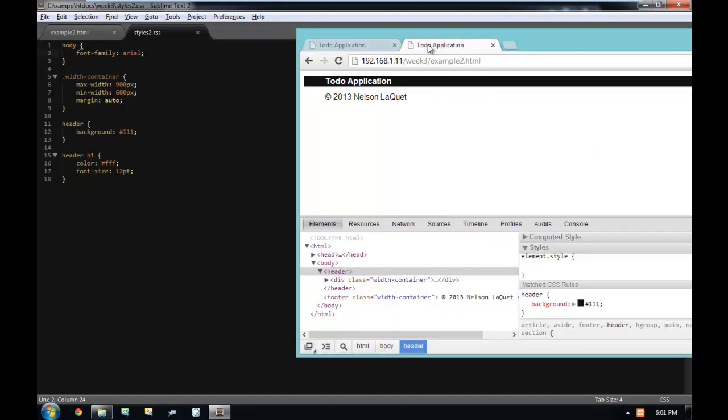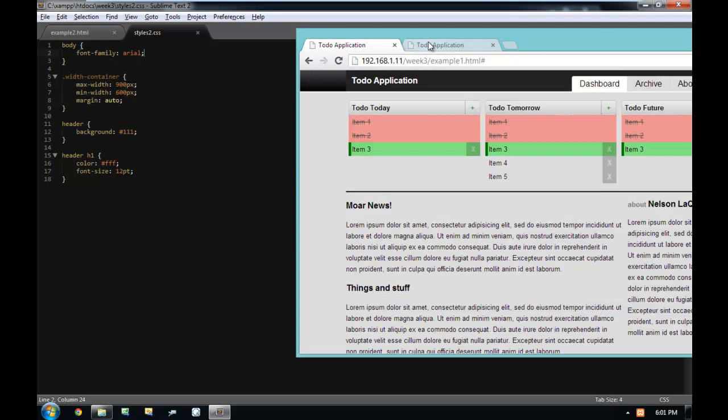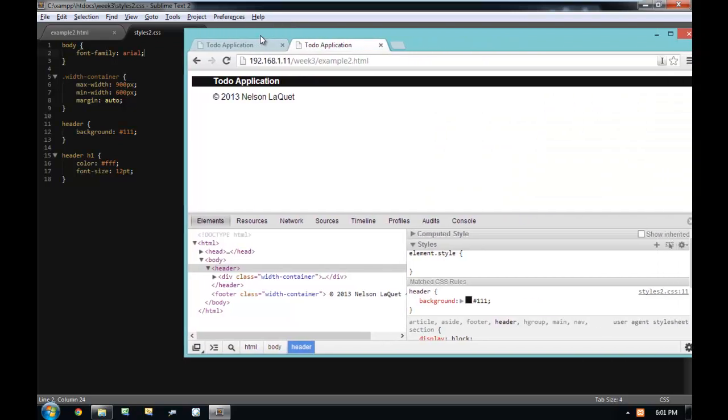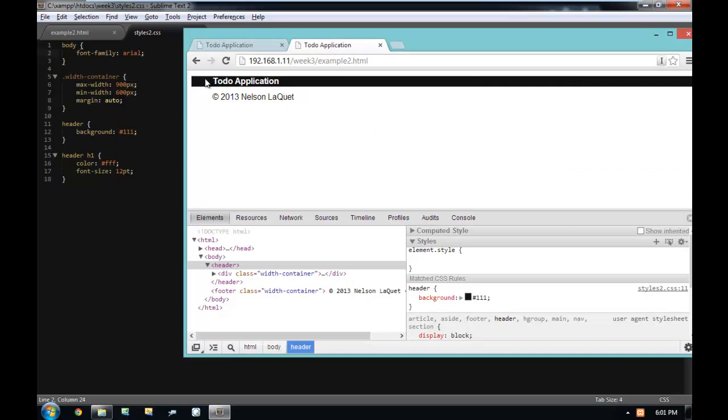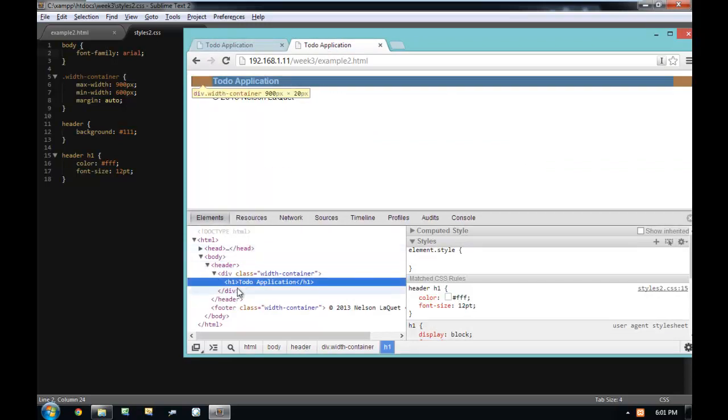So it's a lot closer. We now have our to-do application, and our font is being styled fairly appropriately. Pretty close to what we had before. But we have a problem. We have some ugly margins.